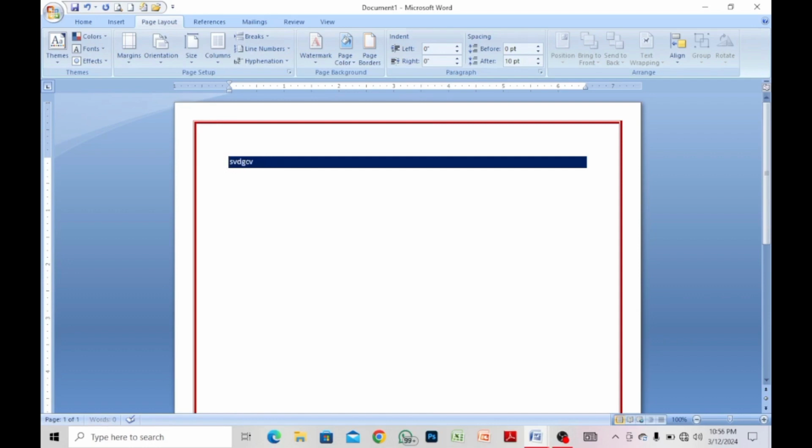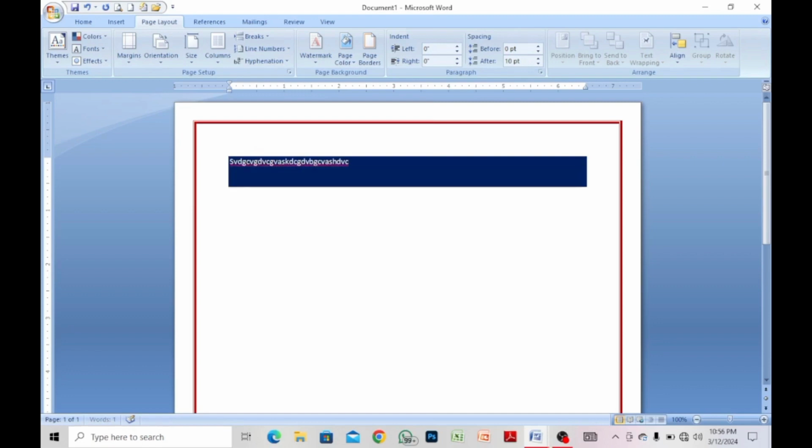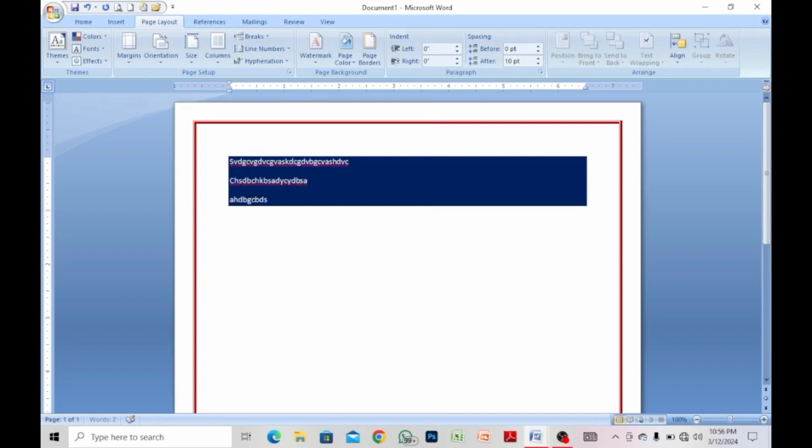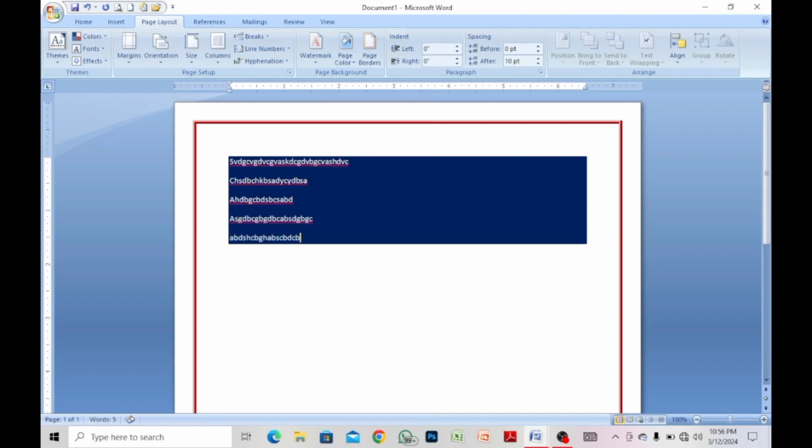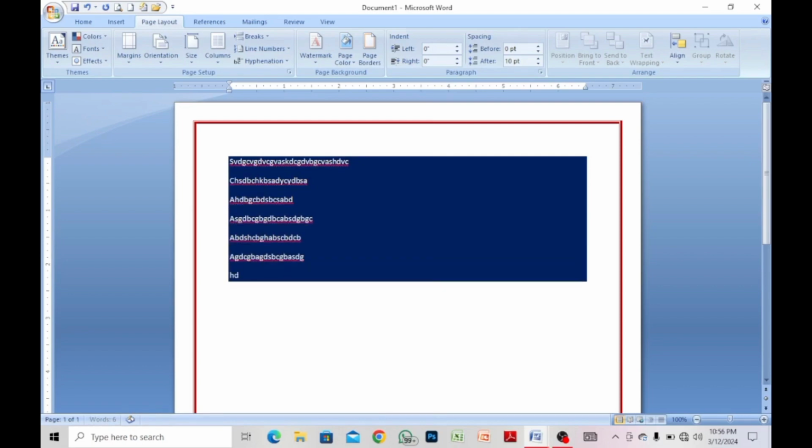All right, so whenever you type now, this is how your shading will display. The shading is the background you are seeing there, while the borders are the top, bottom, left, and right lines you are seeing there. So with this, you have added a border and shading to your work.